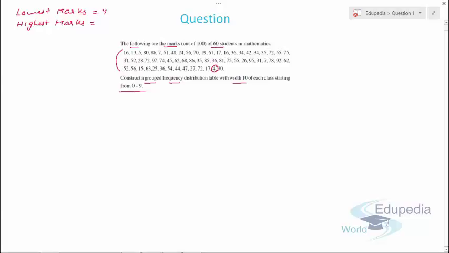right? If you see the data properly, we need to search the values in 90s, so that will be the highest marks. One is 97, then 92, 95. So the highest marks is 97. So we have the lowest marks and the highest marks. Now it will be an easy reference to construct a distribution table, right? Each class should start from 0 to 9. So let's draw it then.